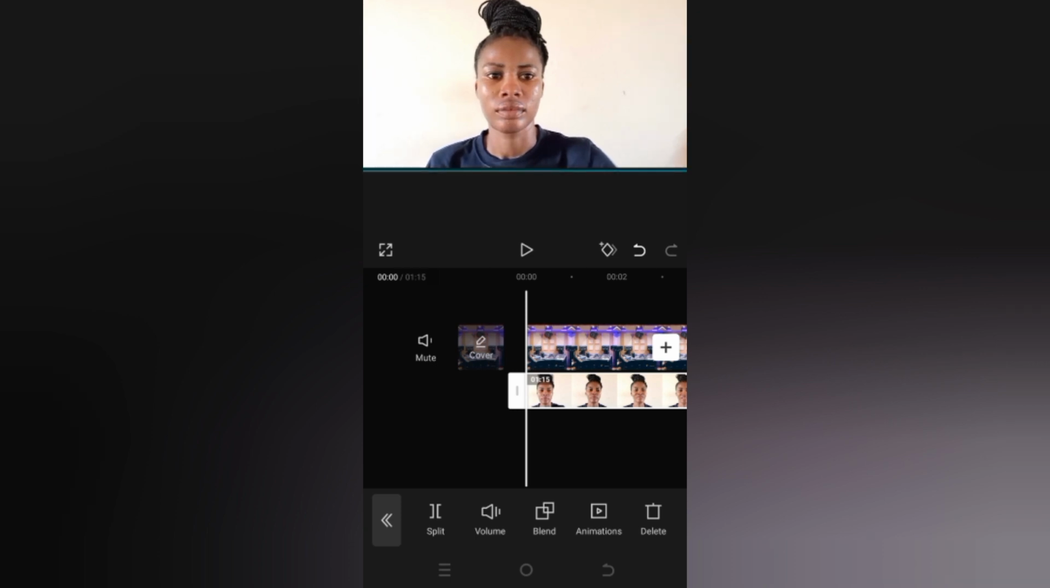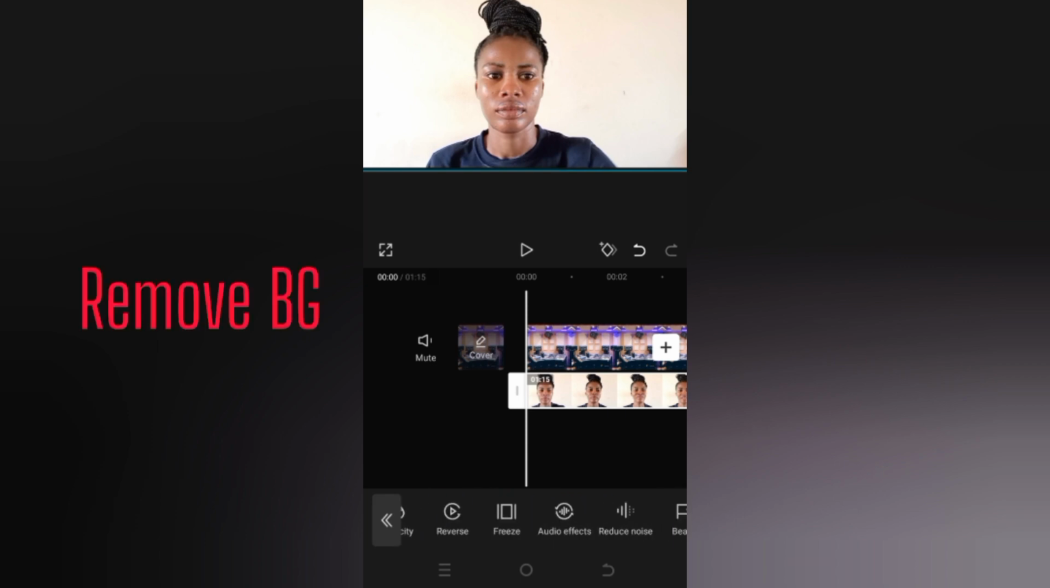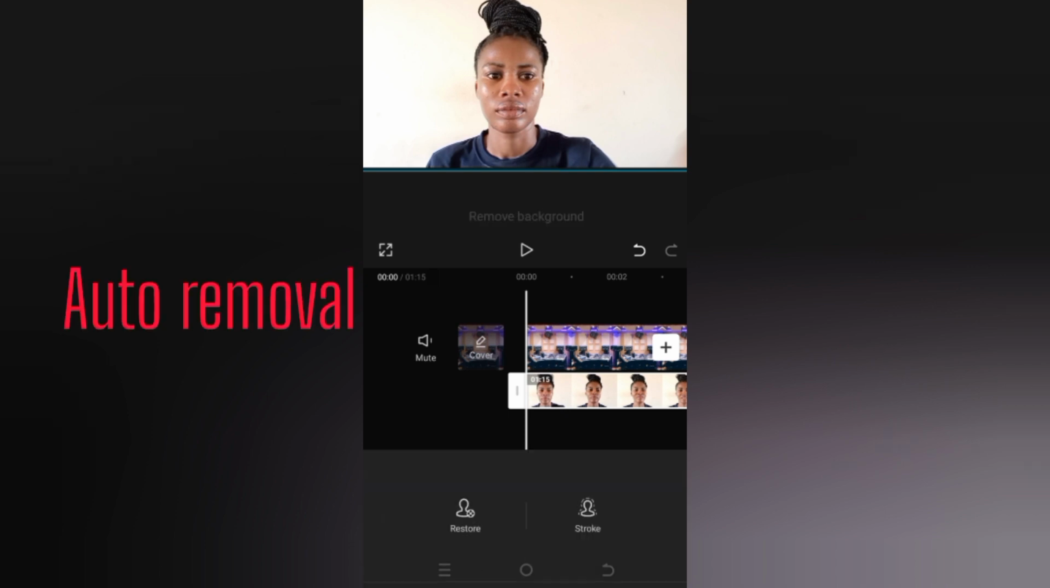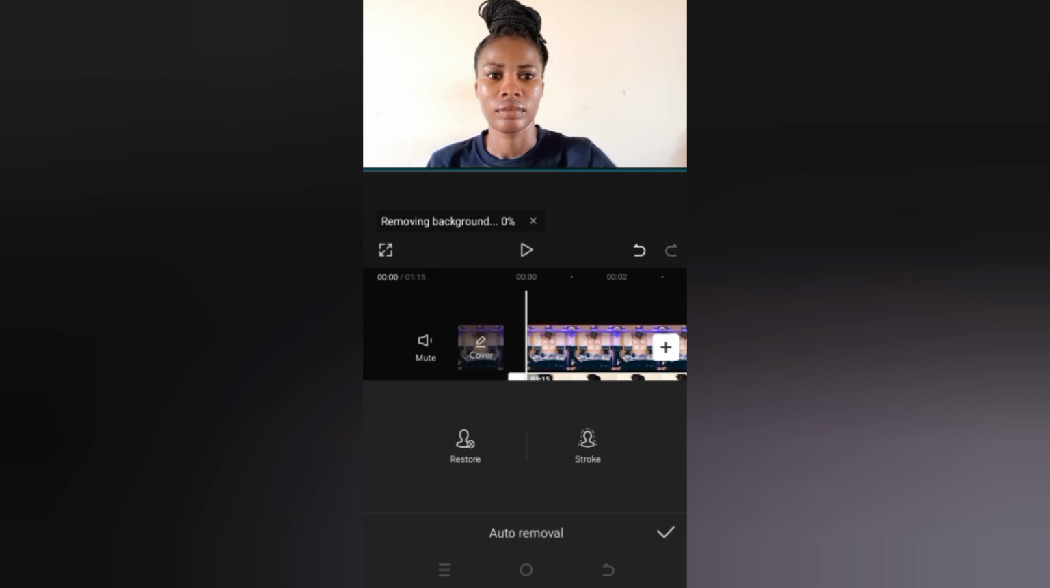Then just use your hand to zoom it in. Then scroll over the functions and go to remove BG. It's just here in the app. You don't need to go to an external remover. You just click on it and click on auto remover. It's going to start removing the background.